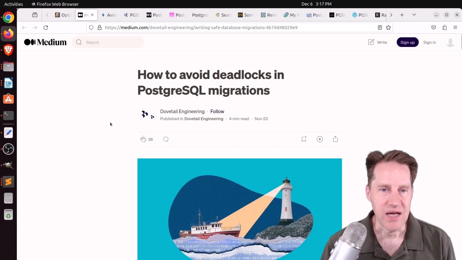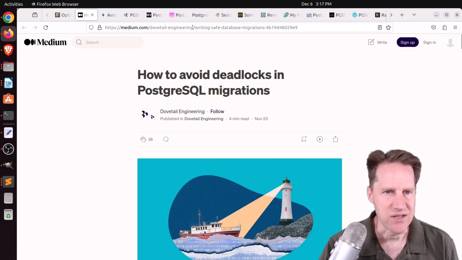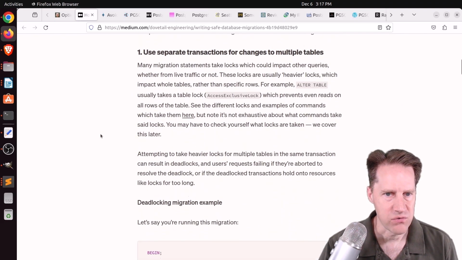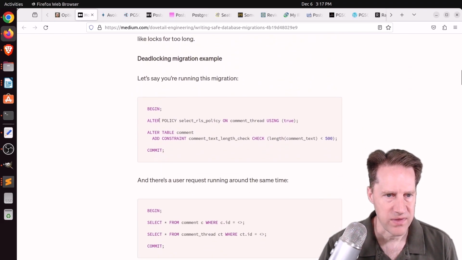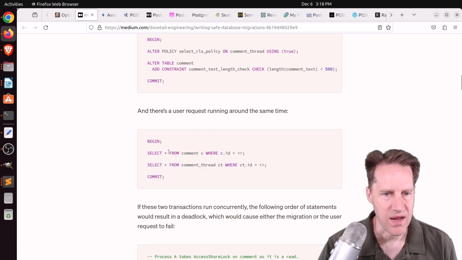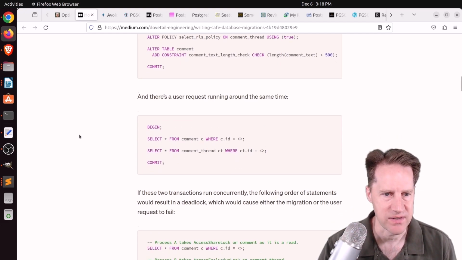Next piece of content, how to avoid deadlocks in PostgreSQL migrations. This is from the Dovetail Engineering section of Medium.com. They had an issue where they were running a migration within a transaction, altering a row-level security policy on one table and altering another table at the same time. But they had others doing a user request through a query on both of these tables, and they were running into deadlocks when they were trying to run this migration.